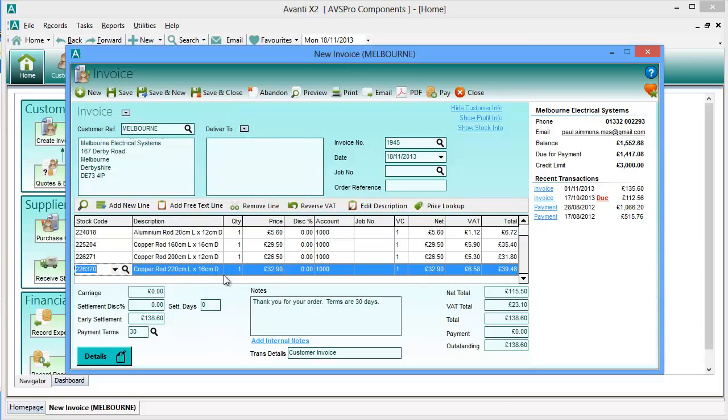We hope this has given you a useful overview of the Quick Item Search in Invoice Entry. We hope that you'll enjoy using this feature, and thank you for watching.